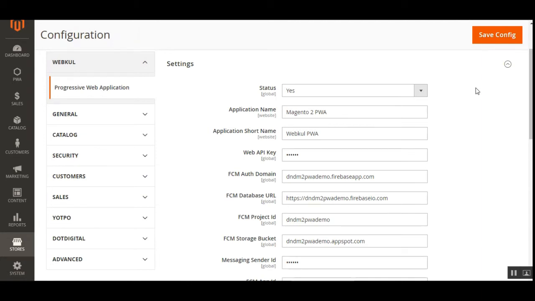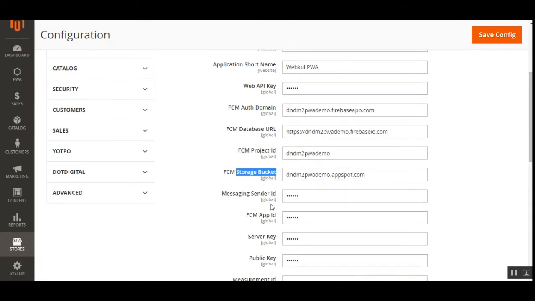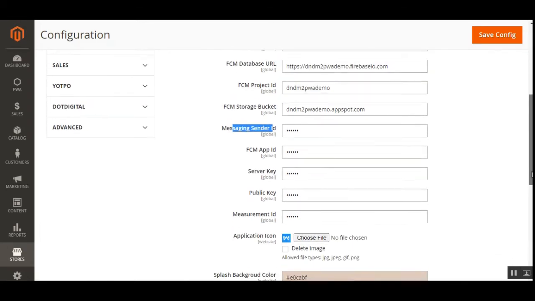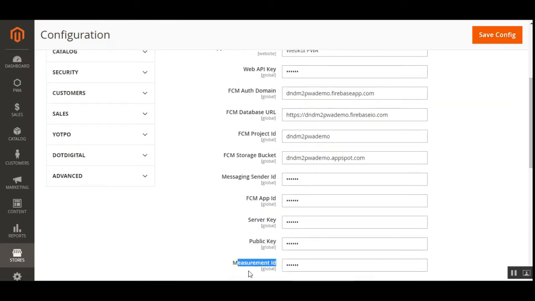For the push notifications that we use within the backend, so that we can send push notifications to the customers on the PWA itself, you'll need an FCM account or Firebase account. After you have registered there, you'll be able to find all of these things, like the web API key, the FCM authentication domain, the database URL, FCM project ID, the FCM storage bucket, the messaging sender ID, FCM app ID, server key, public key, and the rest as well. And lastly, we have the measurement ID.